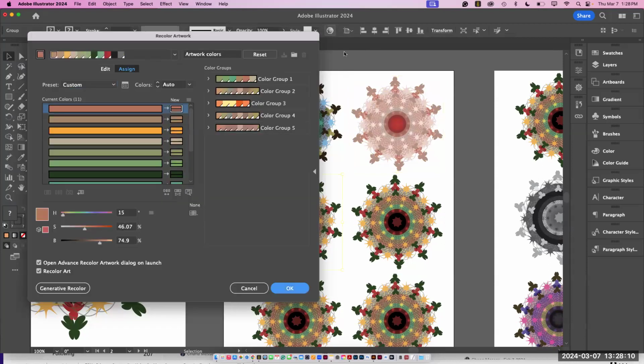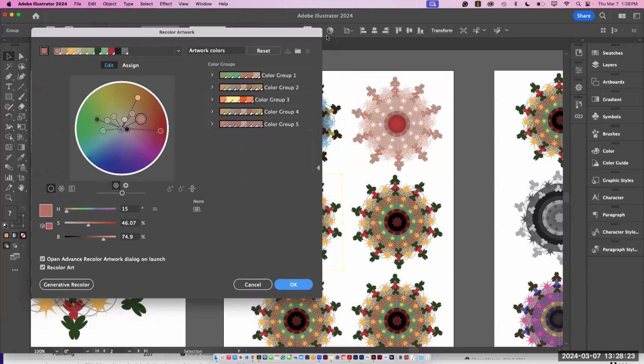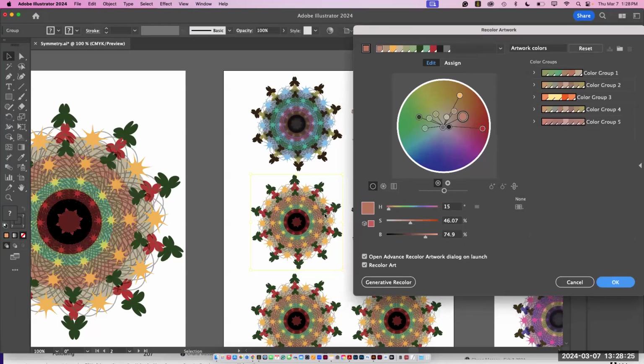Now you'll see the recolor artwork shows up in advance right away. Sorry. And then I'm going to go to edit. So when you go to edit, I'm going to have to move it a little bit so you can see right away in front of you the symmetry that's going to change. And then if I'm linking it and I'm going to go around it, it's going to give me a different kind of colors over here.